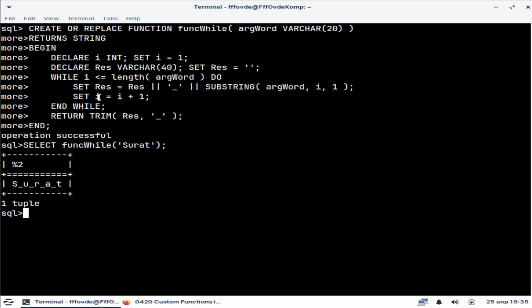Well, this variable I is also part of our condition. And this condition in the start will be whether 1 is smaller or equal to 5, because we have 5 letters in our argument, and then it will be whether 2 is smaller or equal to 5, and then 3, and then 4, and then 5, and then 6. When we reach the 6th, this condition will return false, and in that case we will know that the previous value of our res variable is the final value that we will use here as a final result.